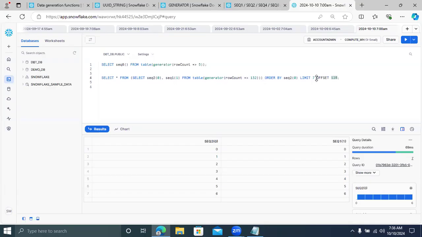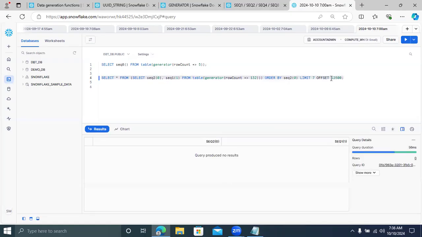There's no hard rule; you can give any offset values. Query produced no result. I don't know why it is not producing any results. The row count is 132. Okay, understood, because I'm using sequence 1, which is 1 byte, 8 bits. The range will be 127 to minus 127. That's why it's not giving the huge values. Now what I want to do is give something like 200. Let's see.